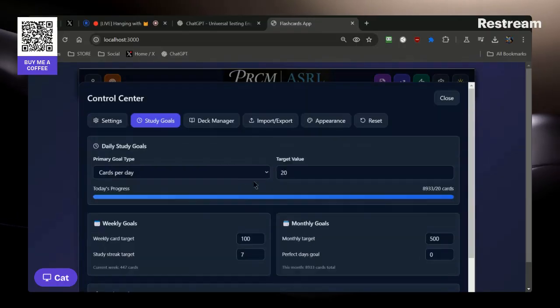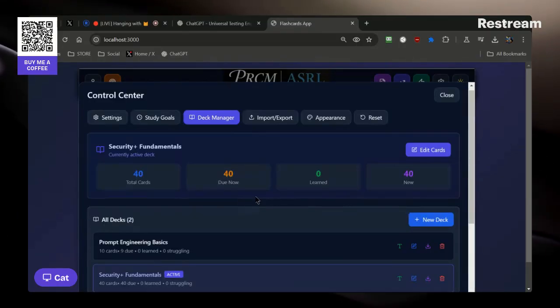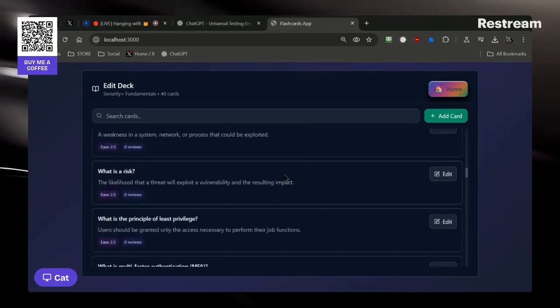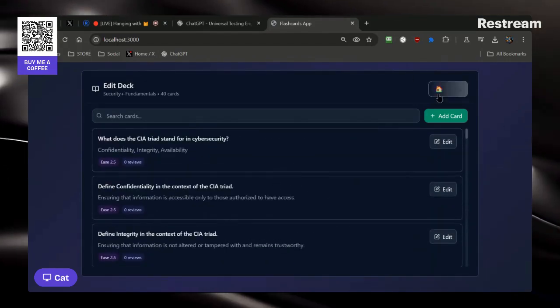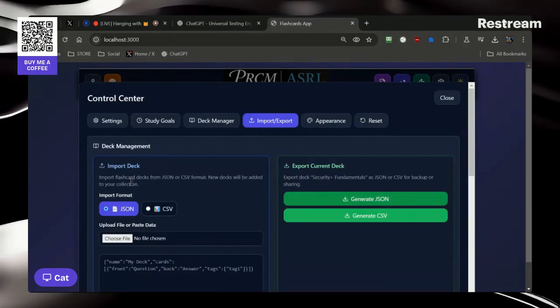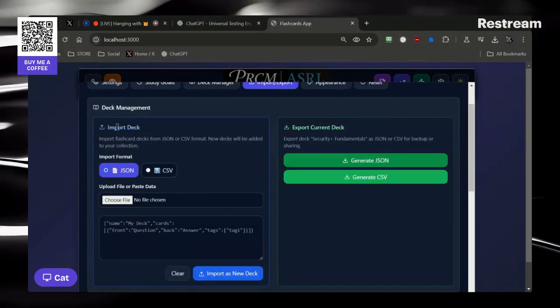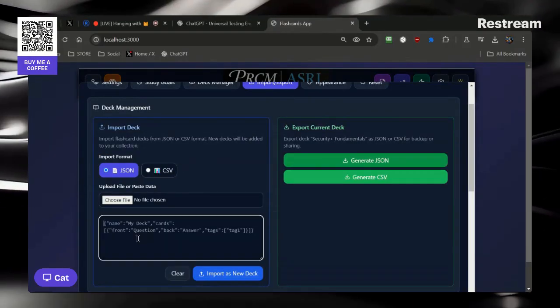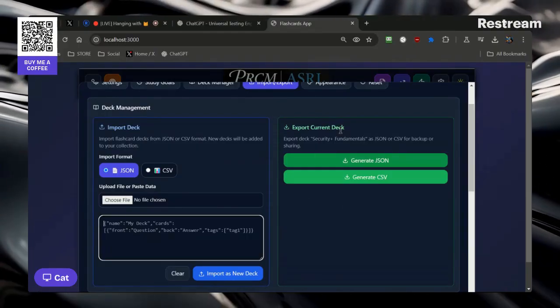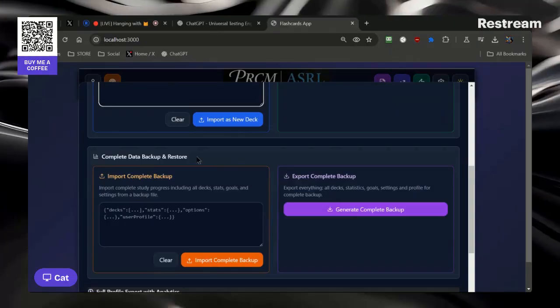Once again, you can set your study goals. You can manage the decks. You can edit the cards from here. I'm going to be reworking those. I don't like the way they actually look. Also, you can import cards as JSON, CSV, even copy paste. You can export out the decks, and I'll explain that in a minute.